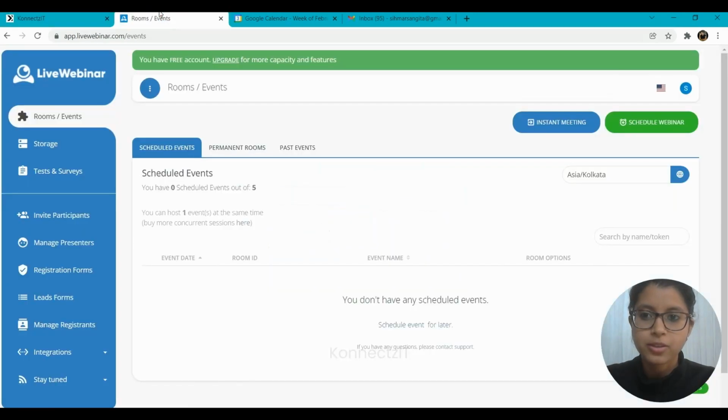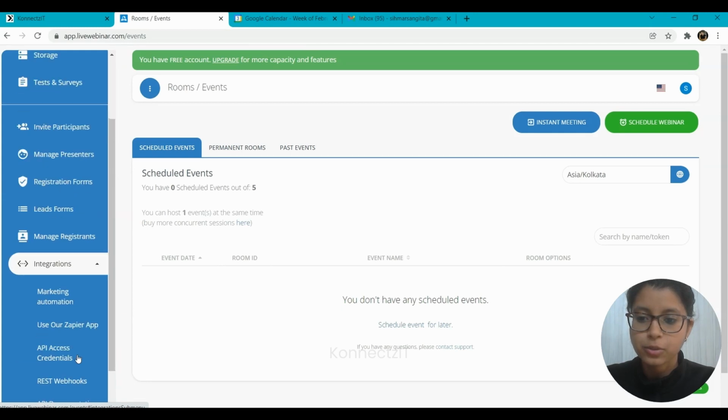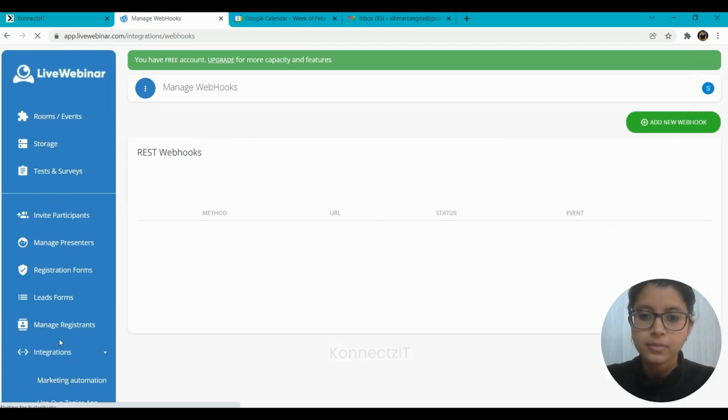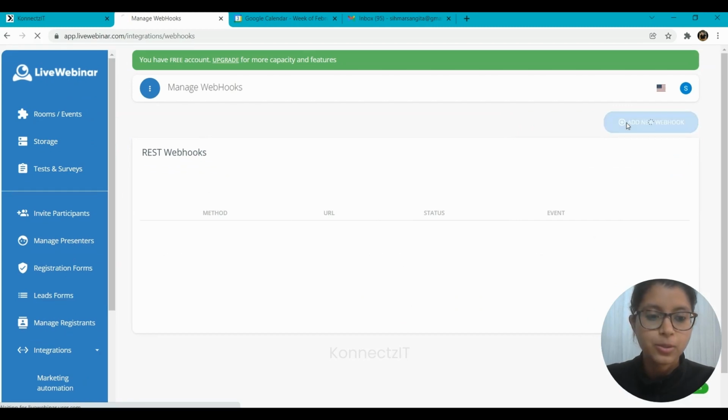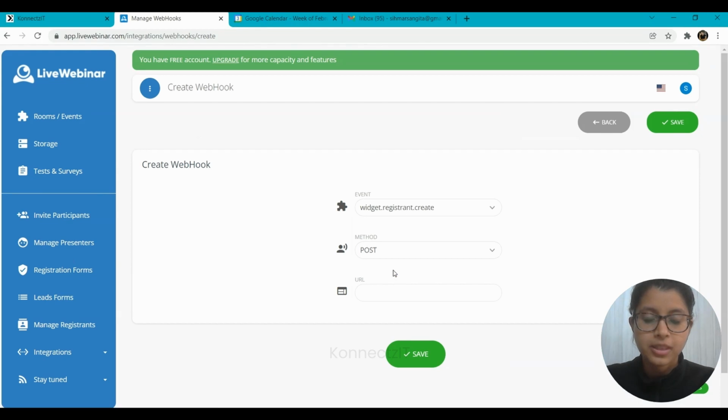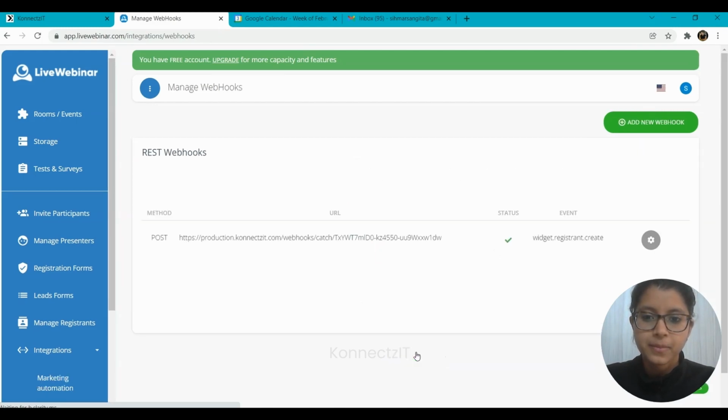For that, I'll just go to the Live Webinar platform. Here we have to go to the integration section, then to the webhooks. This is where we need to click and add a new webhook. Choose the event as new registrant, paste the URL, and just save it. So yes, we have successfully saved the webhook.